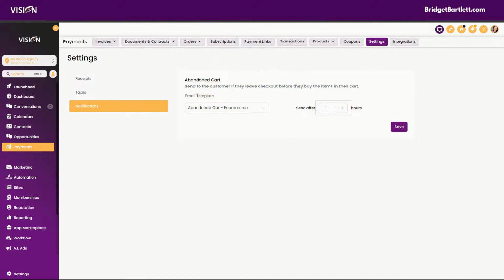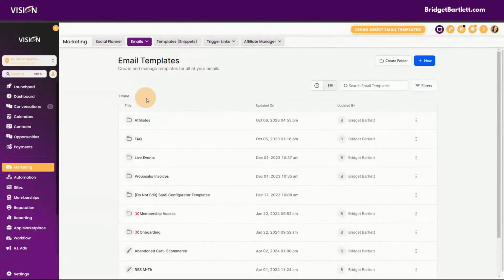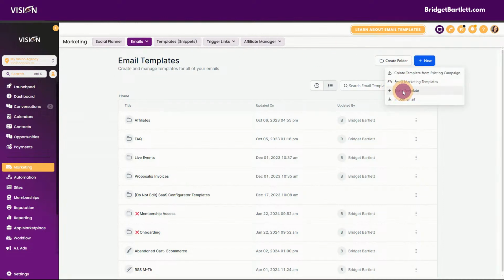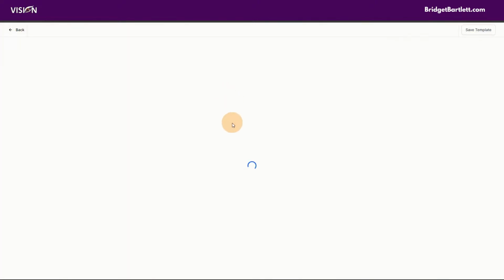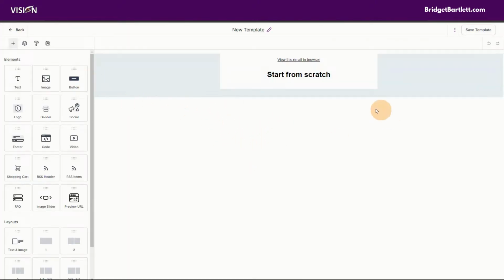Now, the next step here is to actually create that abandoned cart email. So I'm going to go to the marketing tab, go to emails and templates, and we're just going to create a new template. We're just going to start from blank here, and we're going to create this from scratch, and it's actually only going to take just a few minutes. Okay, so this is our brand new email template.